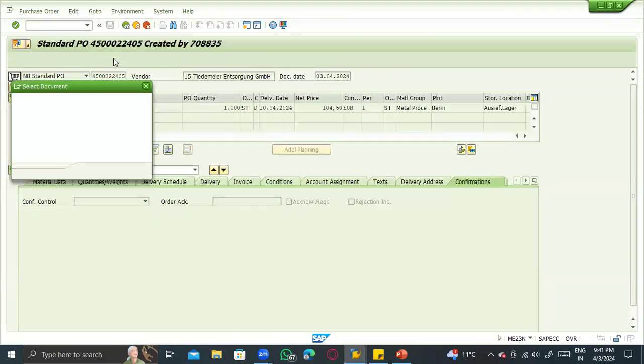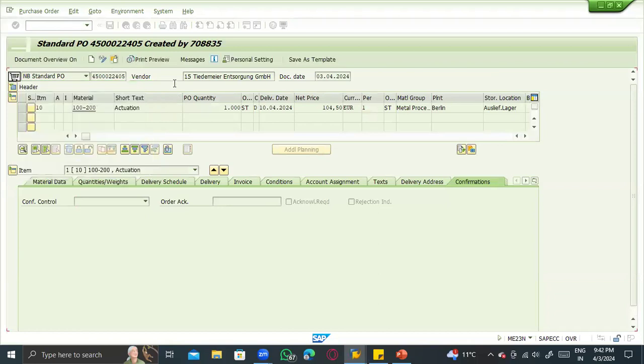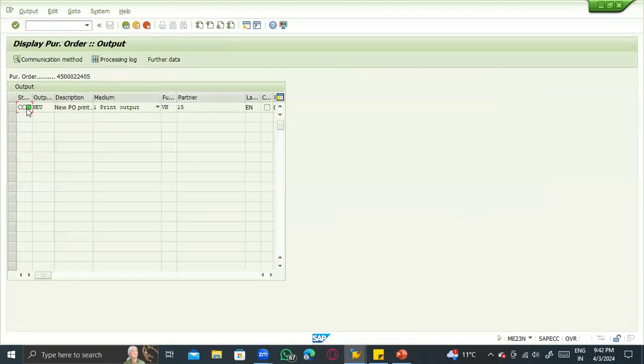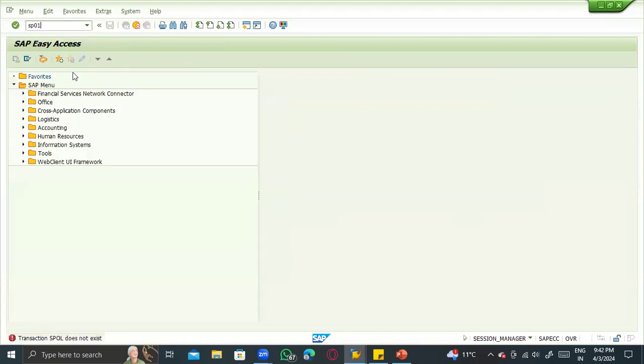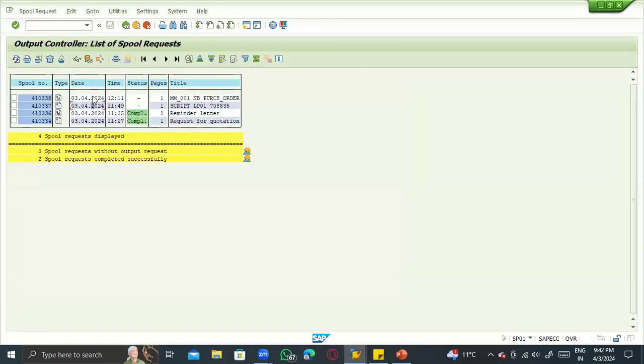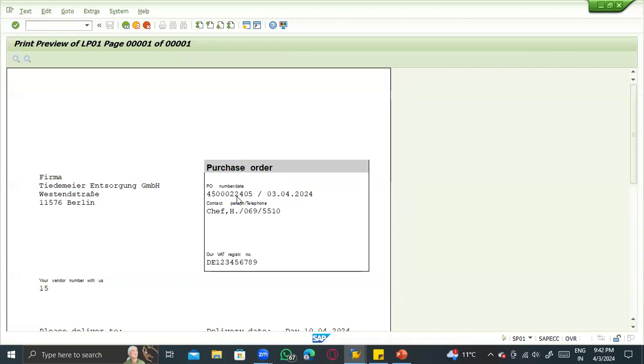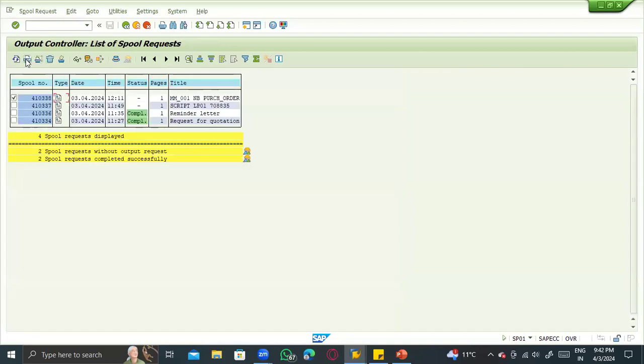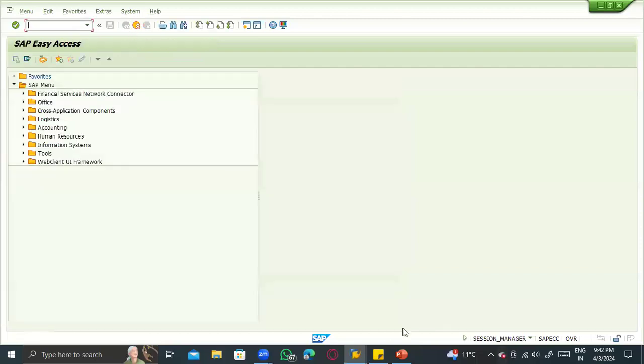ME23N, and enter the PO number, and you can see the messages here. It is green, so this is processed from the processing application. If you want to generate a spool, if it is not okay, it will be generated automatically. If it is not generated, you can go to SP01 and see whether any output is pending to generate. So there is an output pending, and you can generate that directly. Then it will be processed. Clear? So this is the way we have to do the purchase order.